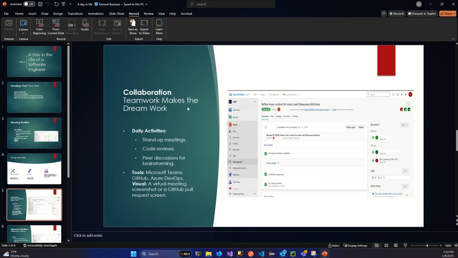So from there, now it's time to collaborate. The way collaboration works is that we collaborate with code reviews, stand-ups, brainstorming sessions, sprint plannings, refinement, or whatever the case may be.